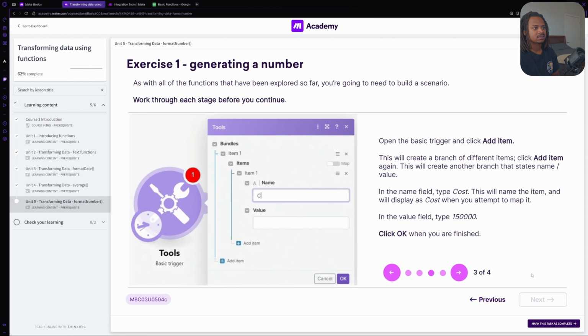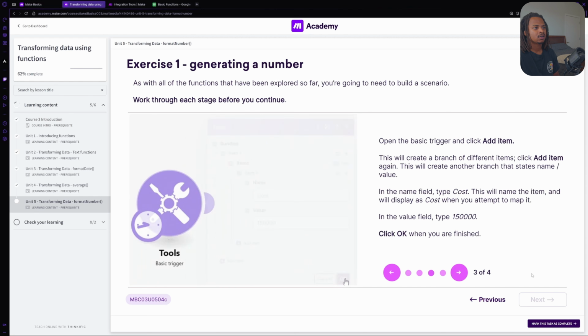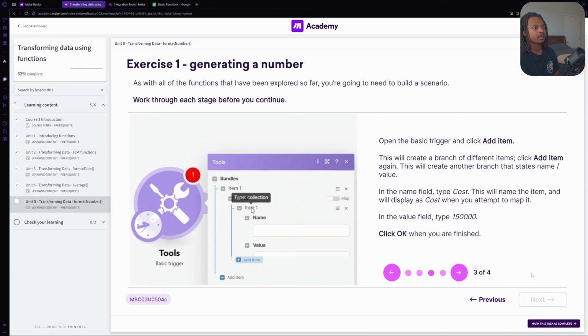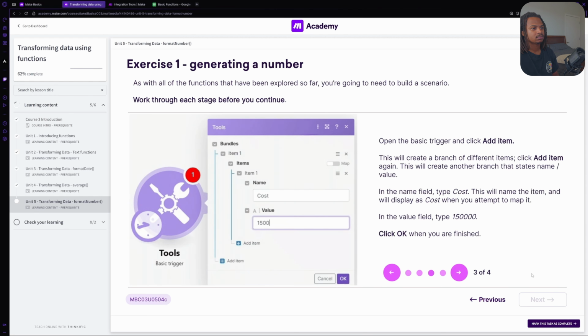In the name field, type cost. This will name the item and will display as cost when you attempt to map it. In the value field, type 150,000. Click OK when you are finished.